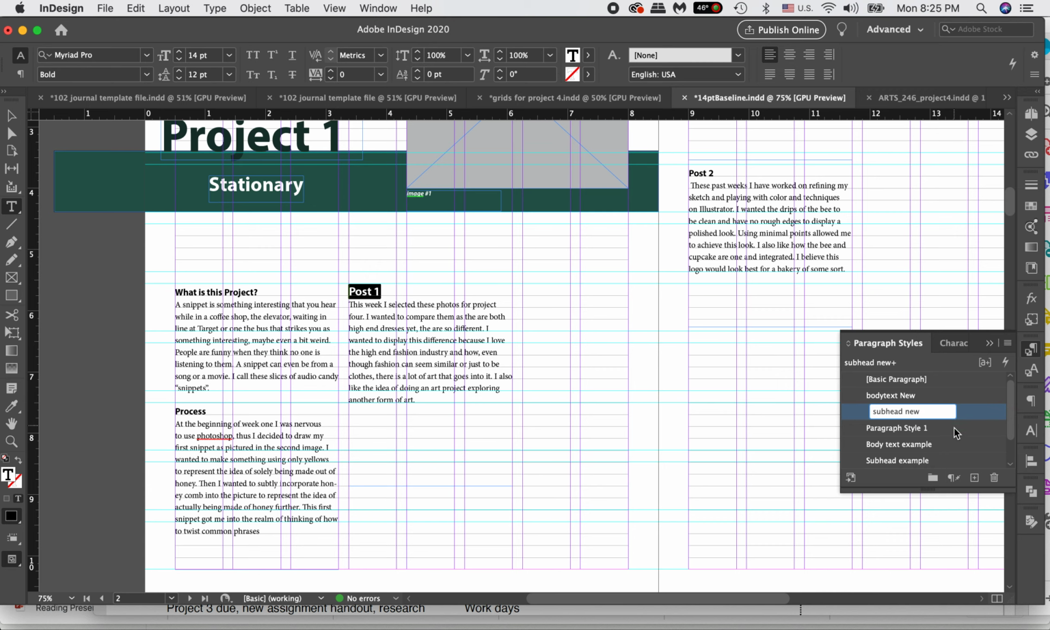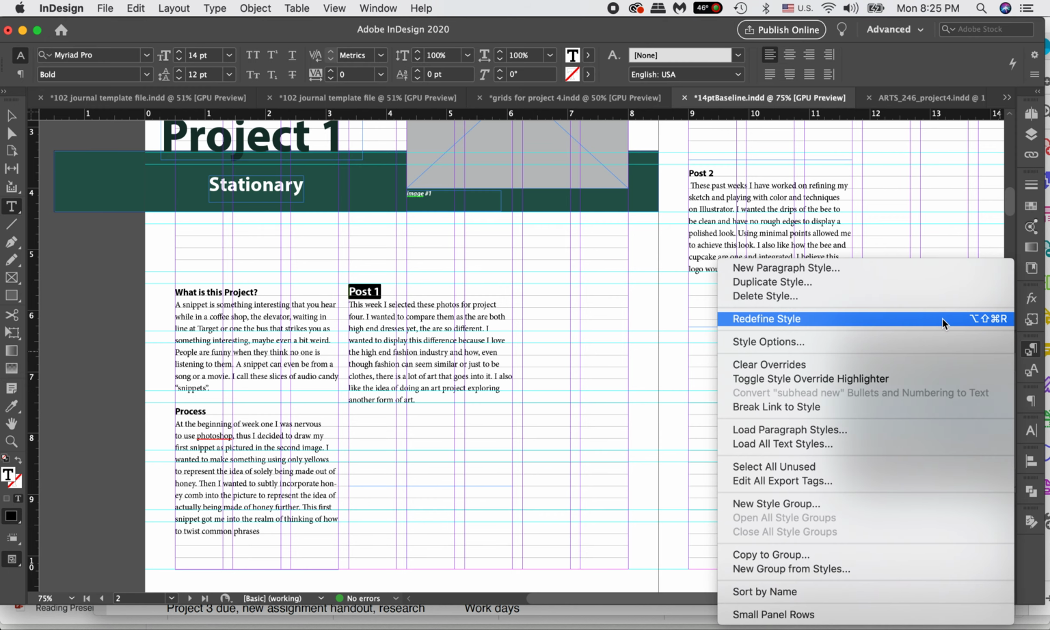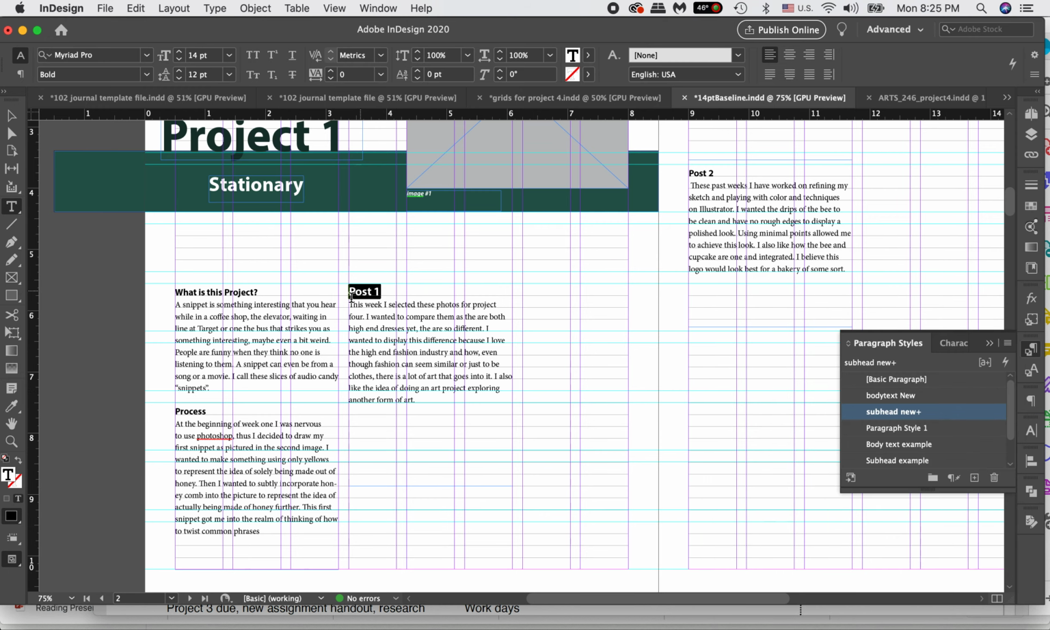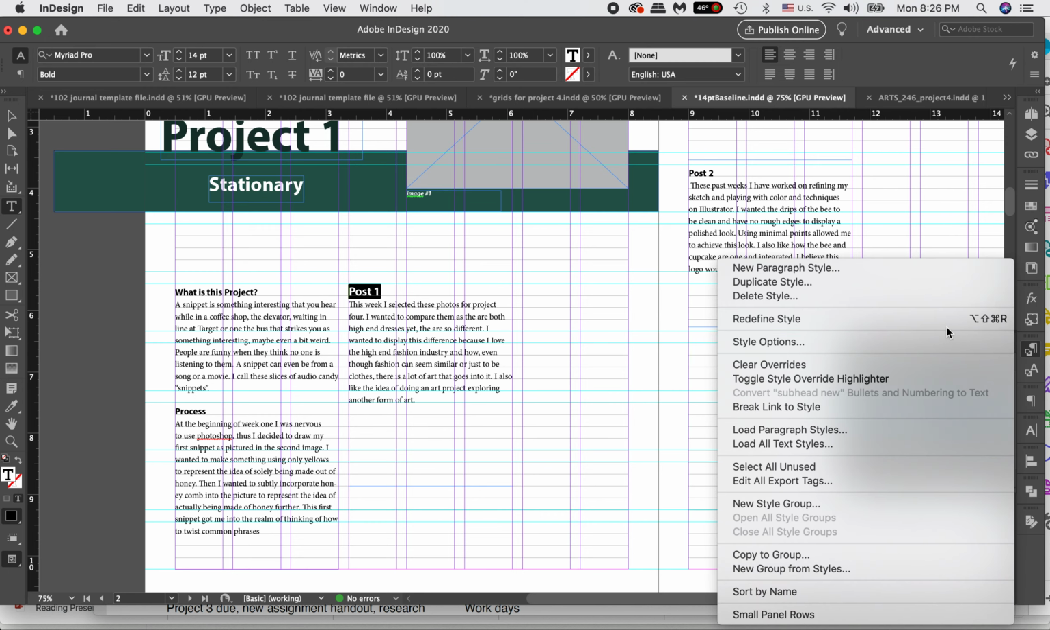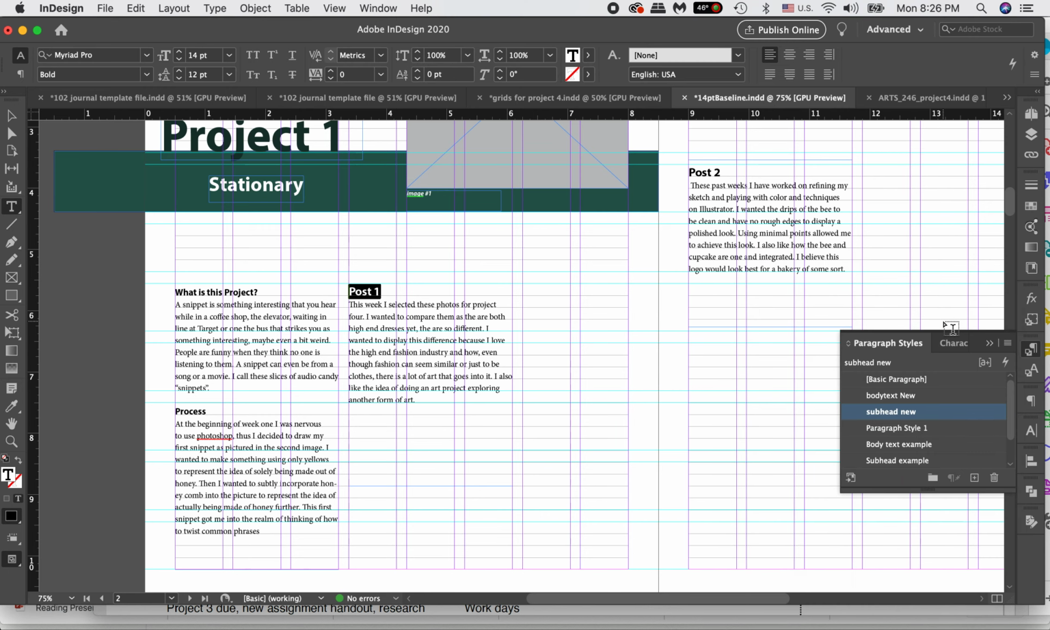Yeah, so you can see after I apply that and I modify it, you see this little plus sign. It means there's an override, which means you can see it actually shows us now the size is 14, which is different from our setting. So you can actually redefine your style. You can simply change your style and then redefine it by clicking on this menu here and then Redefine Style. Okay, did you notice when I redefined the style for post 1, post 2 also updated.